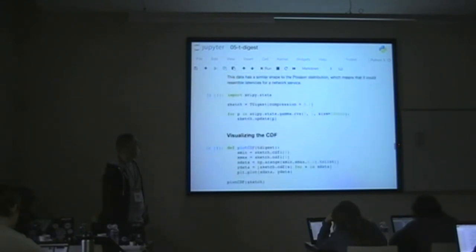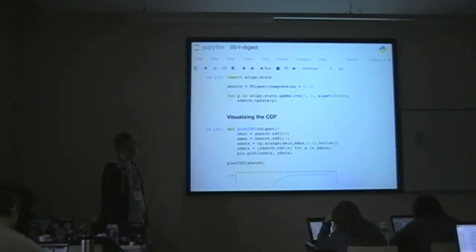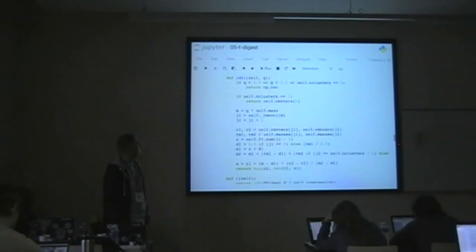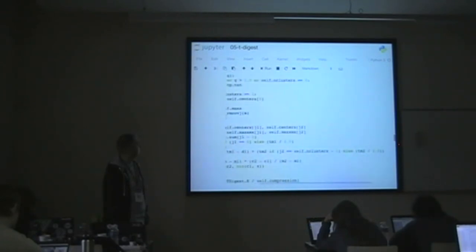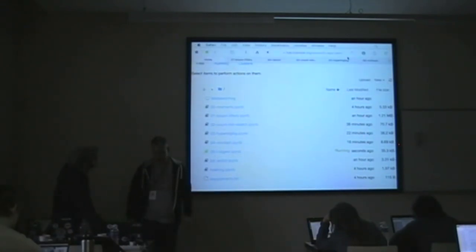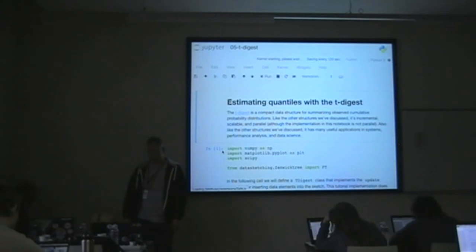So let's look at visualizing. I defined a little function that plots the CDF using a tdigest. Oh, somewhere up here I actually took the sketch. Where is that? Uh-oh. Did I break it? You may have closed the door, I guess. Oh. Starting over.